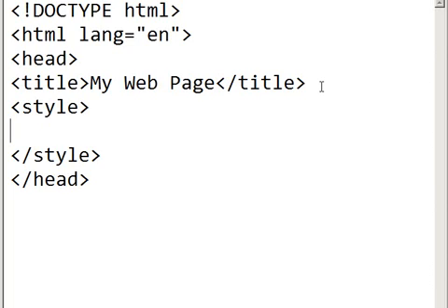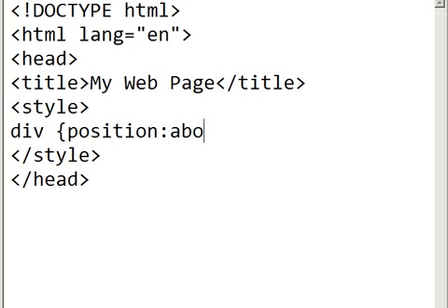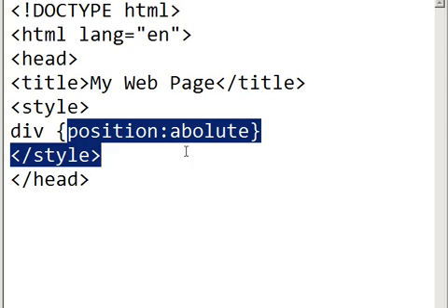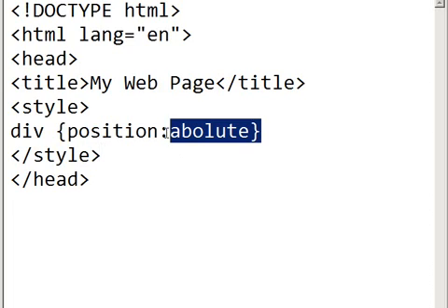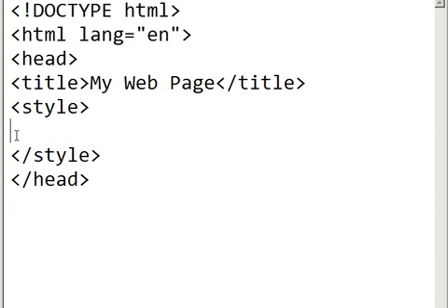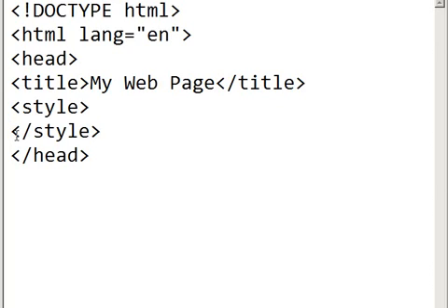Let's say if you wanted all of your div tag elements to position absolutely, you can write it like that. That way, every time you write a div tag later on in your document, you don't have to keep putting this command position absolute for every single one. That's just one example of using it. But for now, I'm just going to leave this style area blank because I'm just creating a skeleton.